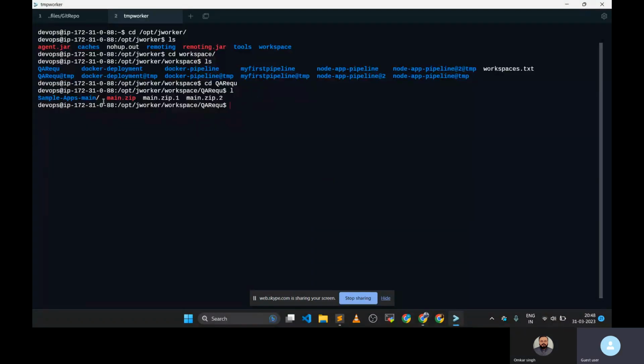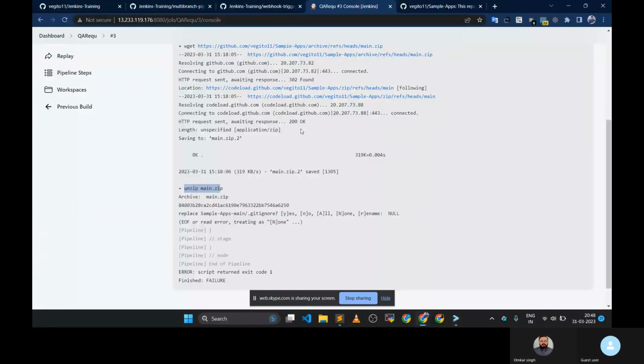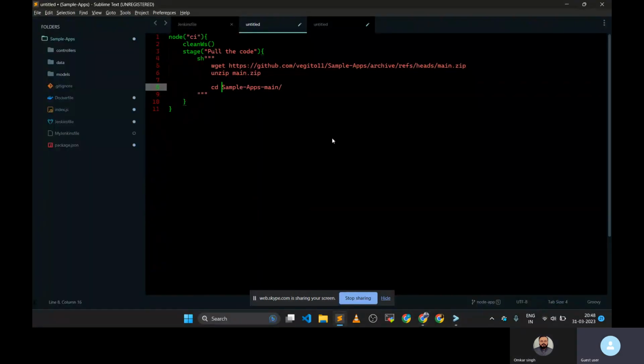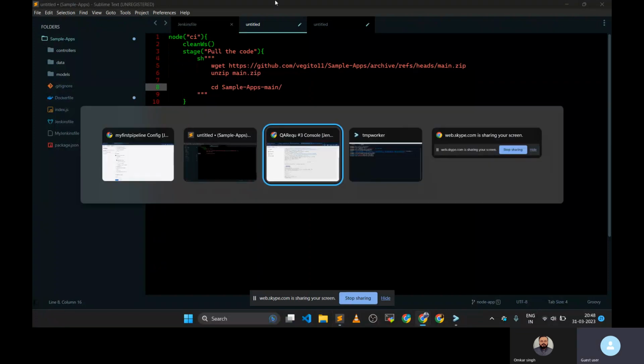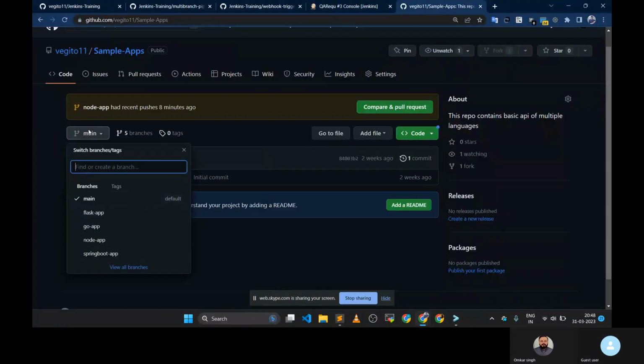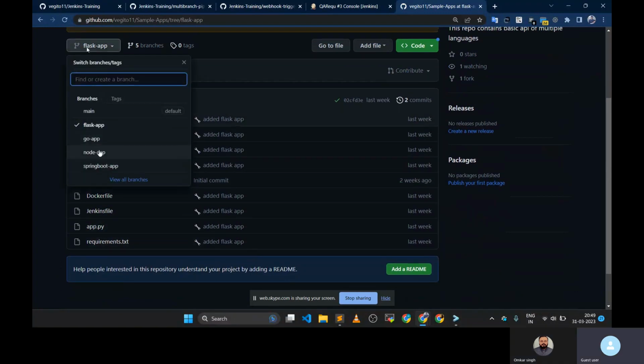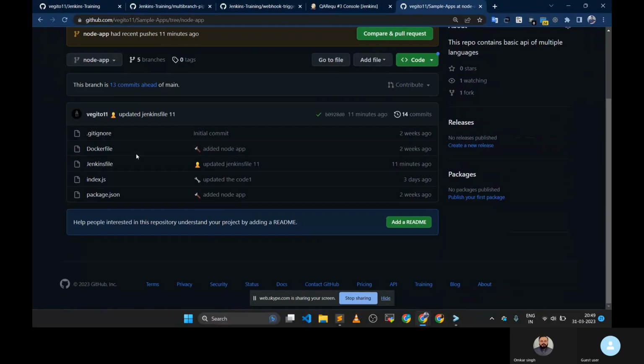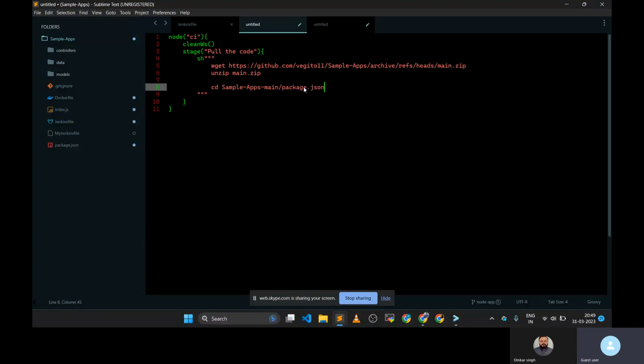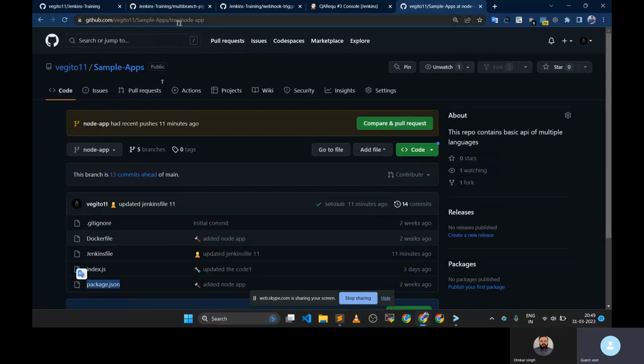Okay, now our QA is asking what they want. We actually wanted a Flask app and not this Node. Okay, maybe they wanted a package.json. Okay, that is their requirement. They want a package.json. Branch name is node.